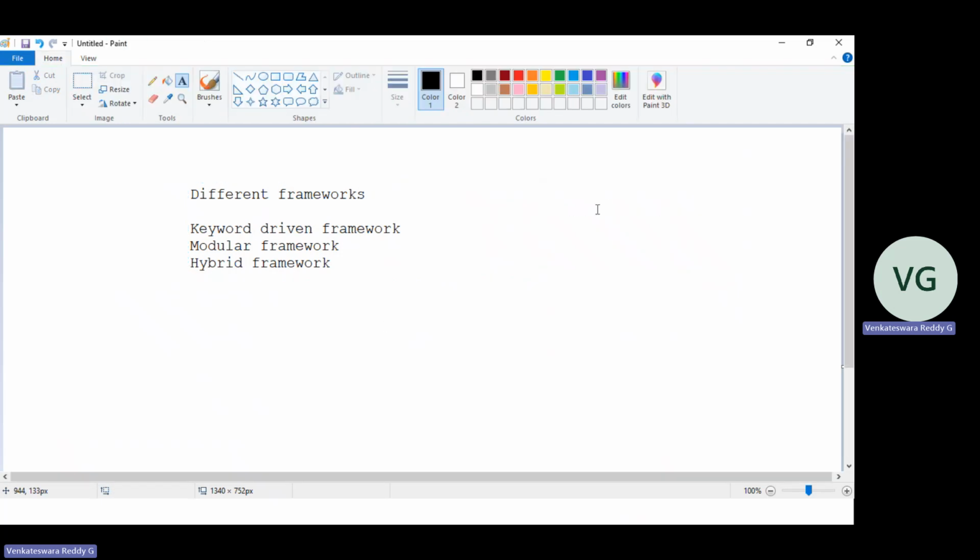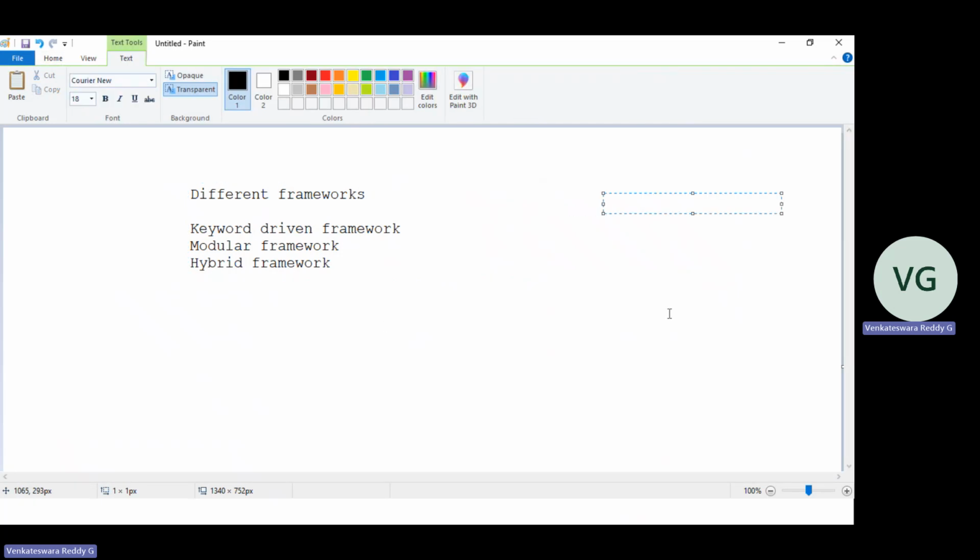What is keyword-driven? Keyword-driven means we will drive from some Excel or JSON. Suppose we take an Excel, we give the test case name, the locator, what action we need to perform, and then the value. Suppose I want to enter text, then we give one more locator and then click on it. What is the text we need to enter is the value.